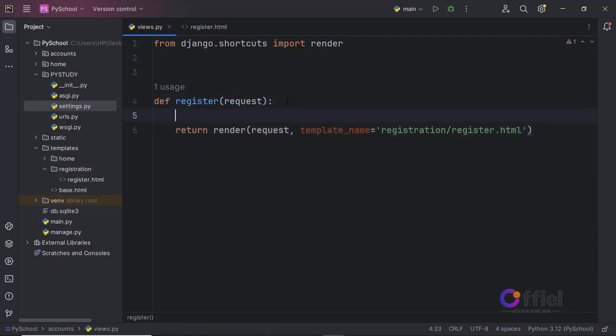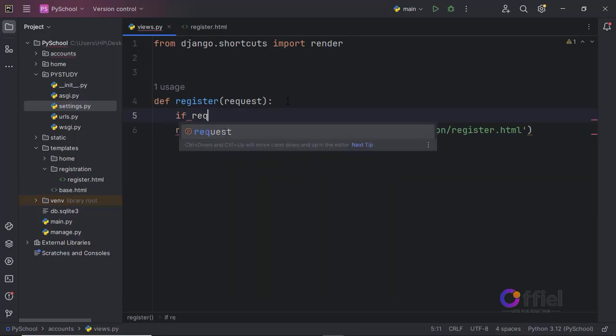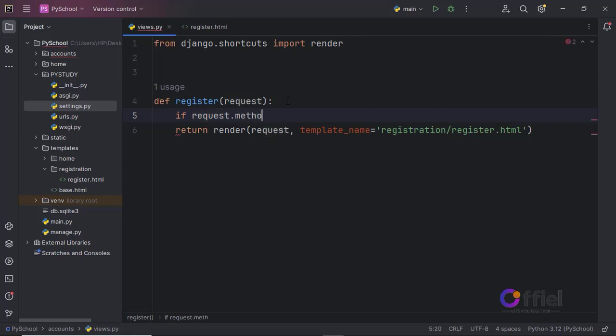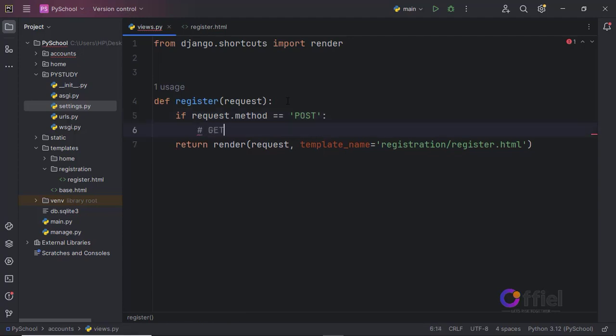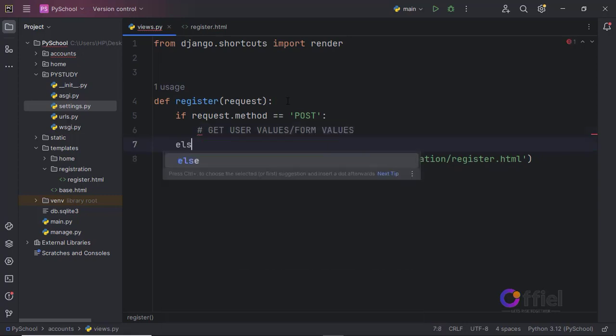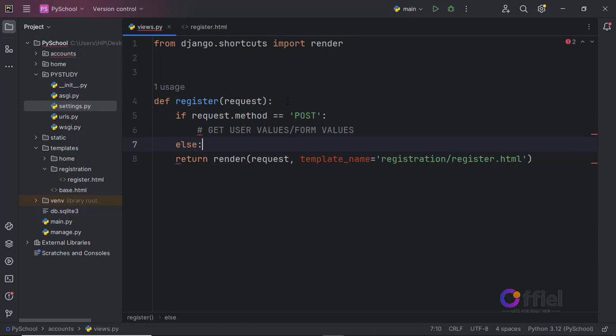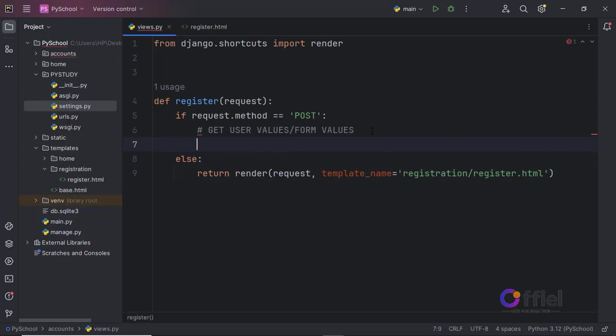Let's go to the views file and work with the function. Here we first need to check if the requested method is POST. So if request.method is equal to POST, and that condition is true, then we get the form values. Else, meaning if the condition is false, we return the user to the registration page.